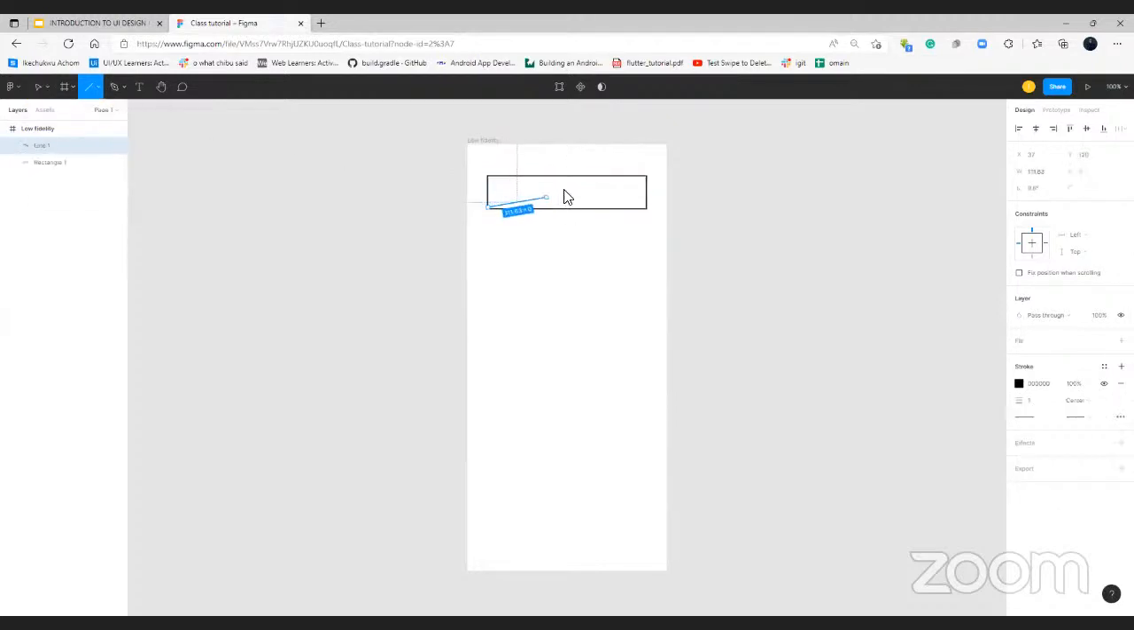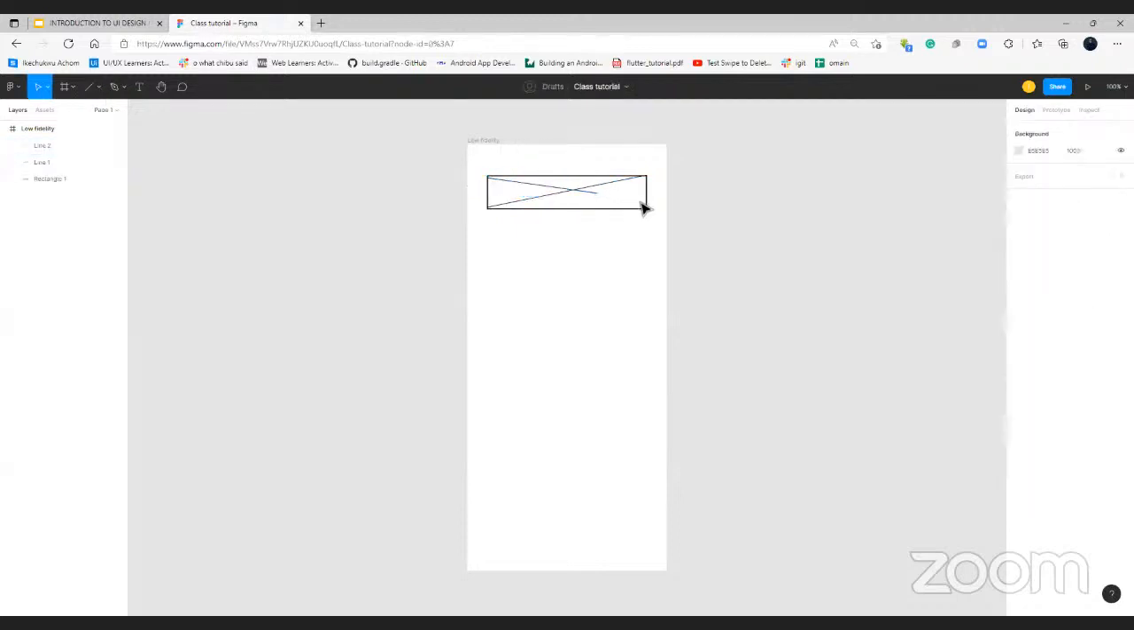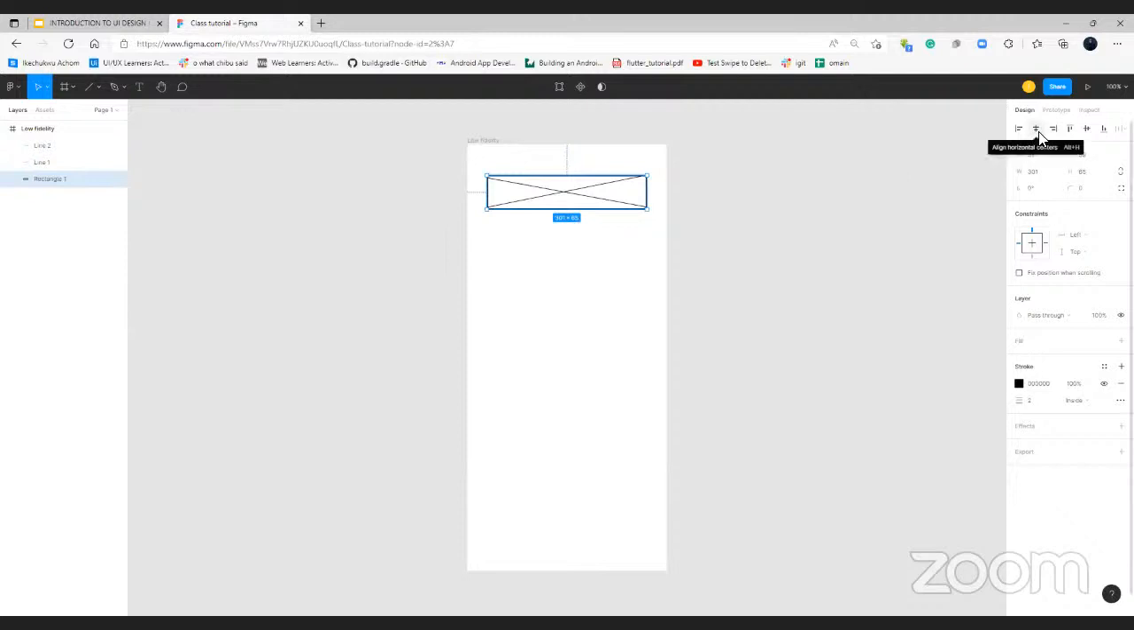Let's click here. Sorry about that. Okay. And I actually made sure to align my work. So this is where you align to the horizontal centers.